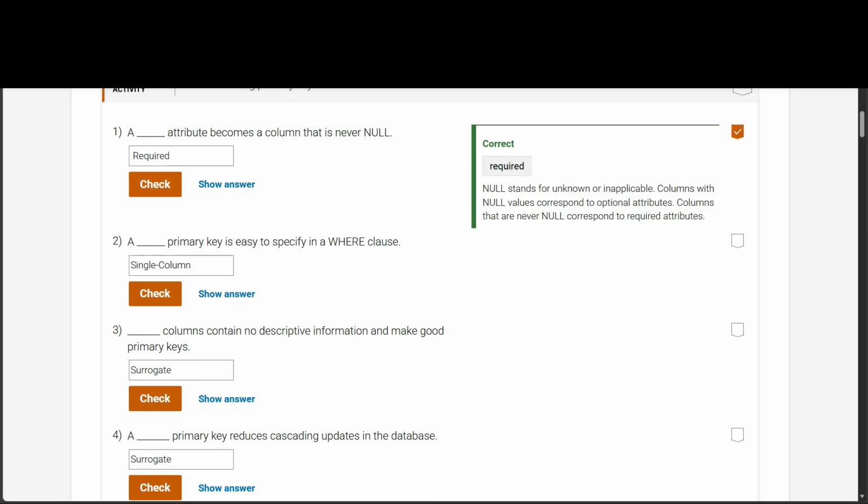So here, as you can see, null stands for unknown or inapplicable. So columns with null values correspond to optional attributes. So columns that are never null correspond to required attributes. Okay, let's check this.